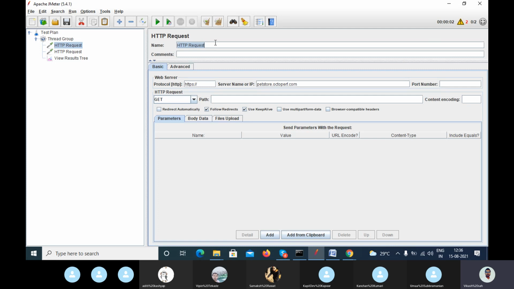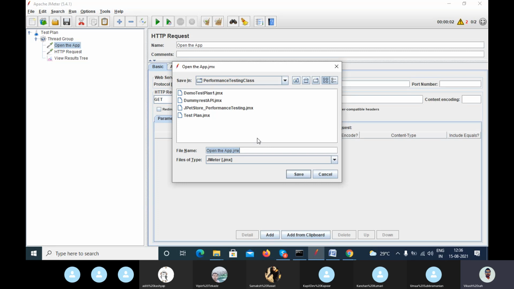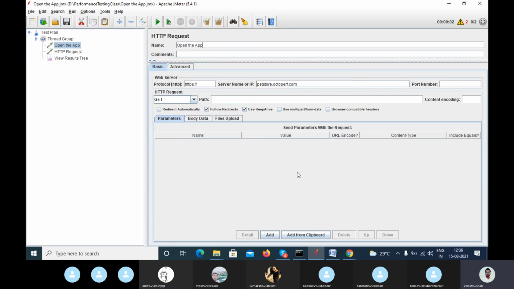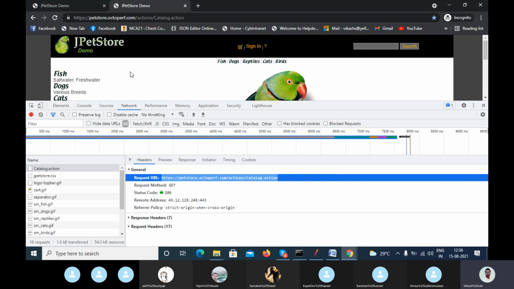So give the name, something like open the app URL, open the app. This is your one request. Let me save this. And this request is this one. So split this, remove the double slash. Now this resource I have to mention here. So this is your second request.